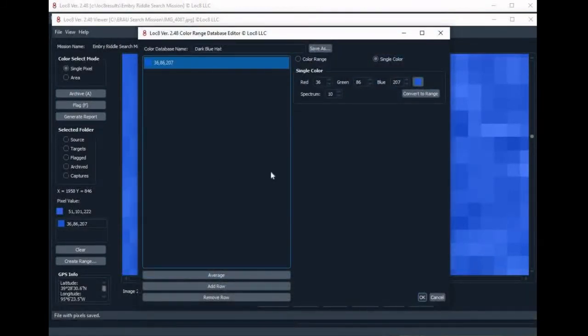And that brings up our color database editor. And if you'll notice, my name is up here at the top. It is set for single color, and I have my single color identified right here in two places, actually. You have 3686207, and right there is the single pixel value that we're looking for. Now, we can stop right there and go ahead and try to run our search.